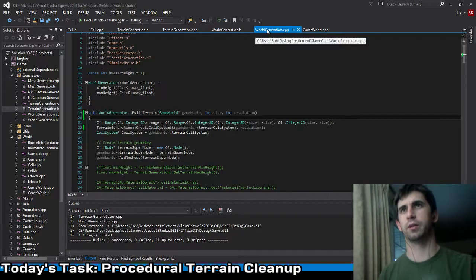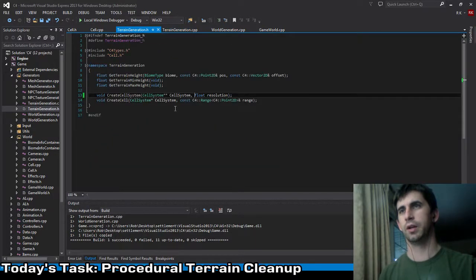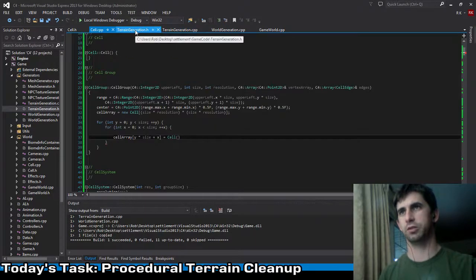So, code. Pull that out. We're back to terrain, which creates a cell group. And then the cell group creates the cells.